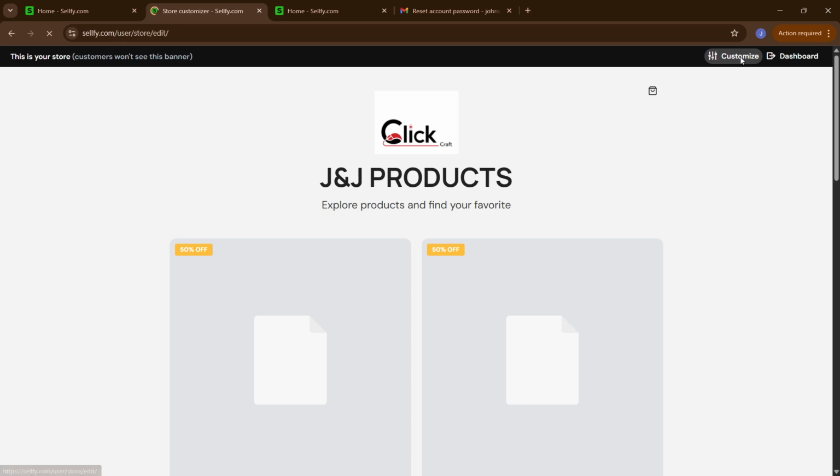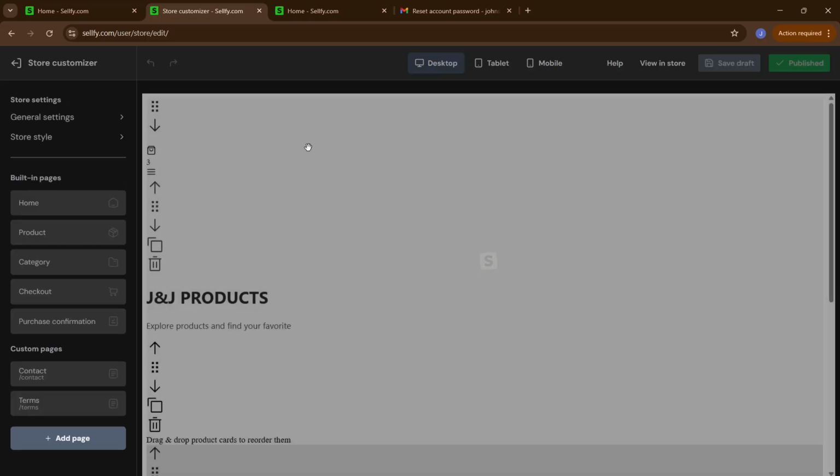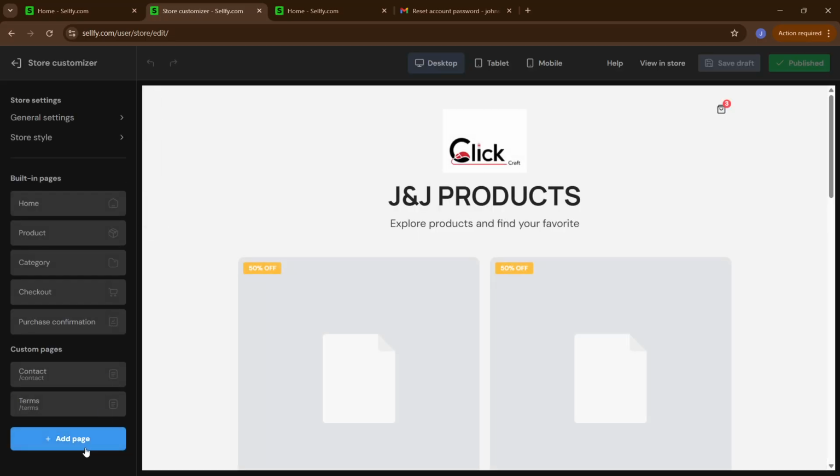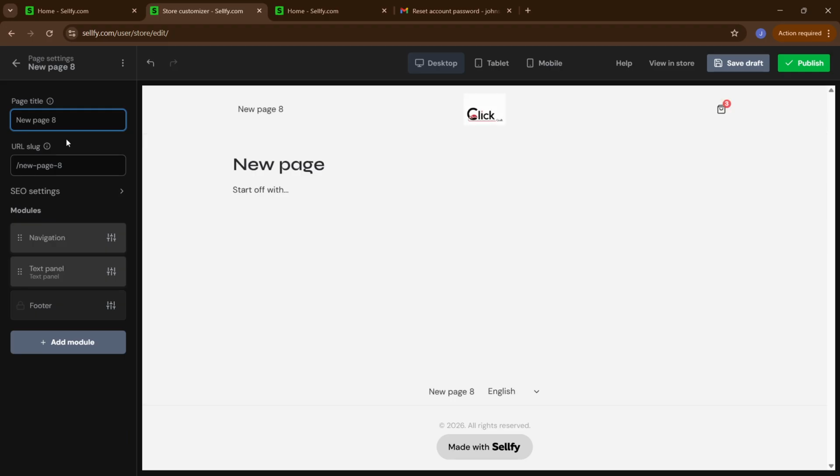You'll be prompted to enter a few essentials. Start with a clear page title. Think about FAQ or terms, so shoppers instantly know what the page is about. Then set the URL slug, which is the part of the web address that comes after your domain. Keep it short, readable, and relevant. For example, use about instead of a long phrase. And stick to lowercase letters and hyphens for neat links.